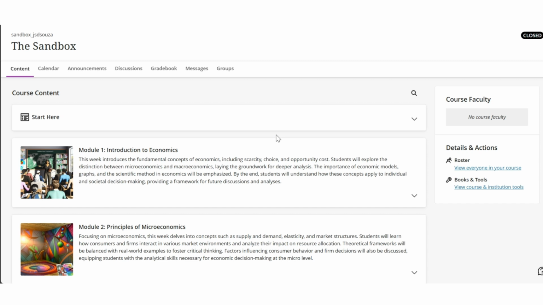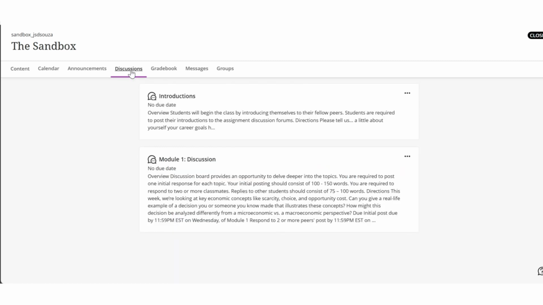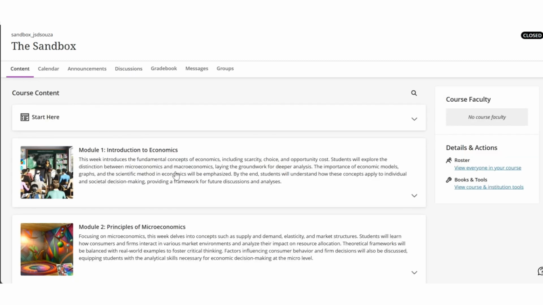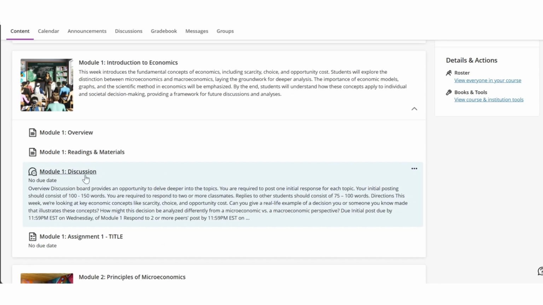A discussion forum may be located in the discussions area or within a module. In this case, it is within a module. We're going to click it and review the prompts.